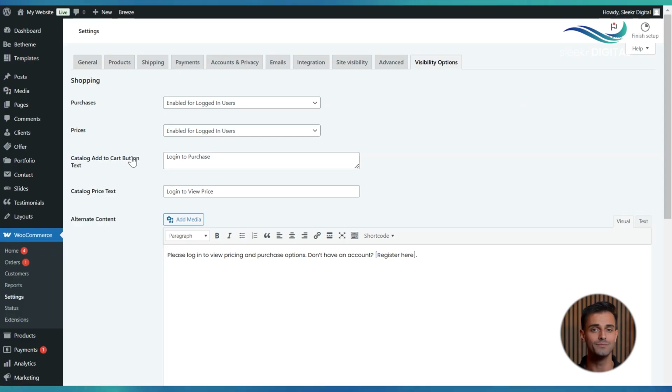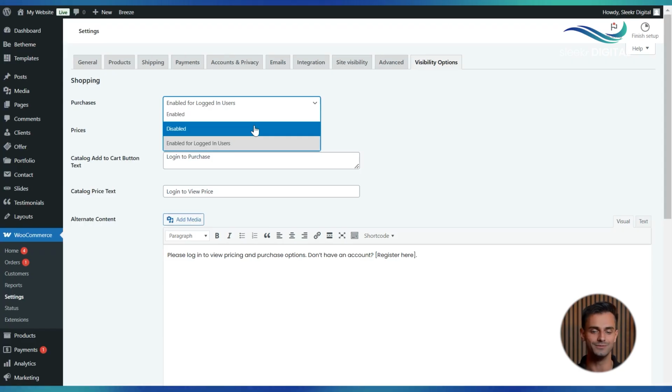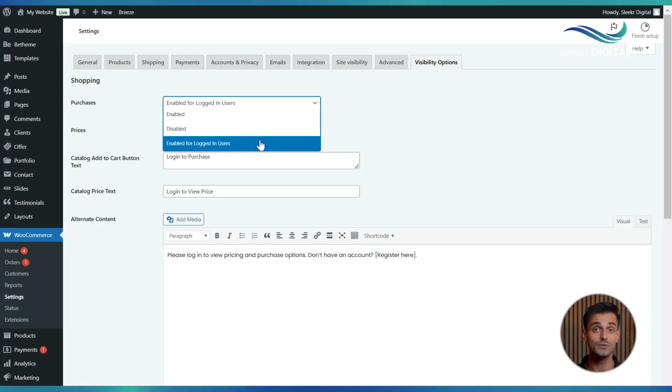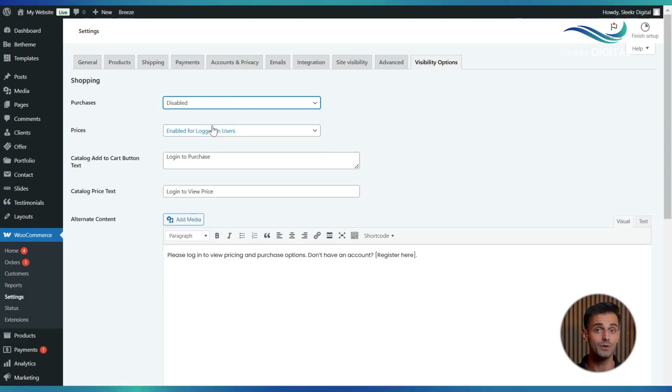Let's break it down. Under Purchases, you have three options. Enable, which allows purchases for everyone. Disable, which hides the Add to Cart button for all users. Enabled for logged-in users, which means only logged-in users can purchase. For example, if you are still setting up your store, you can disable purchases temporarily.